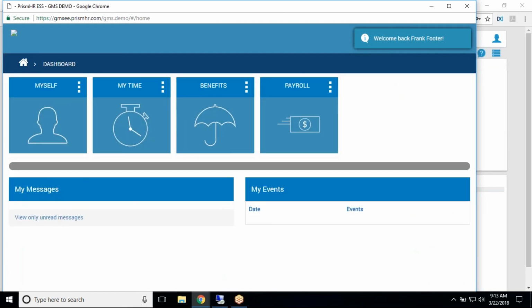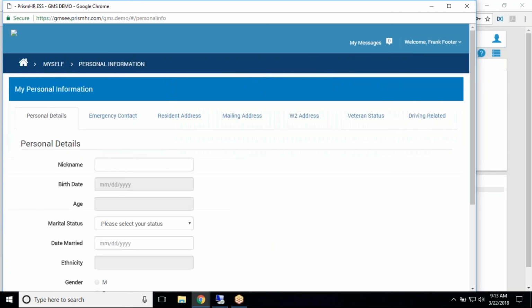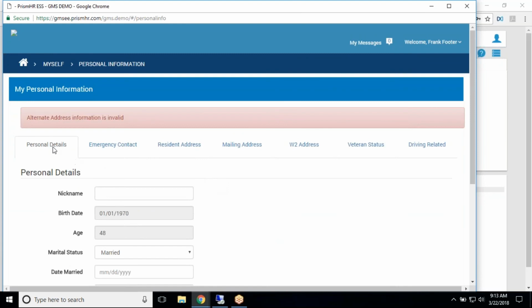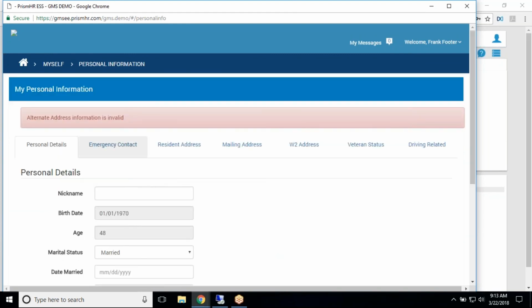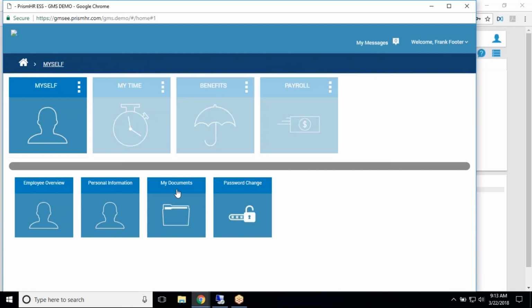So this is what the employee website looks like now. So we're in here as Frank Footer, and your dashboard will look like this. You can see your personal information, so employee overview, it'll tell you your name, address. If you need to update your personal details, you can do that here as well. So if you need to update your nickname, marital status, emergency contact address, any of that stuff, you can change that right there. My documents.